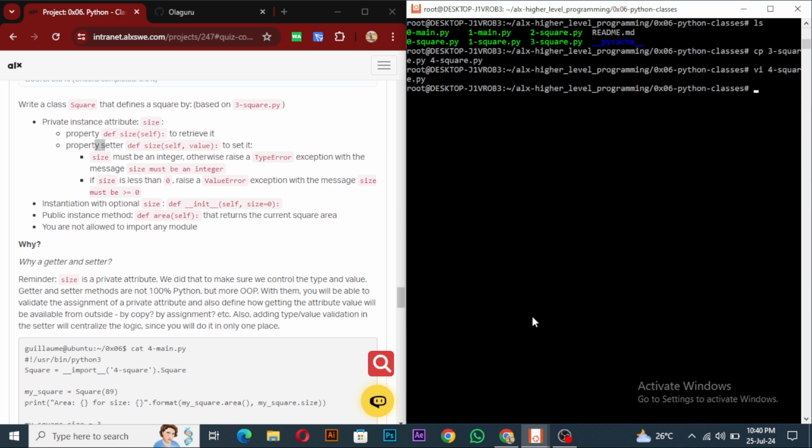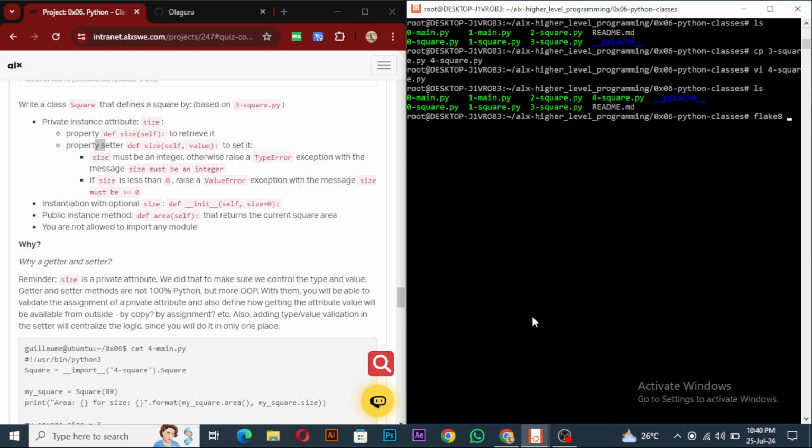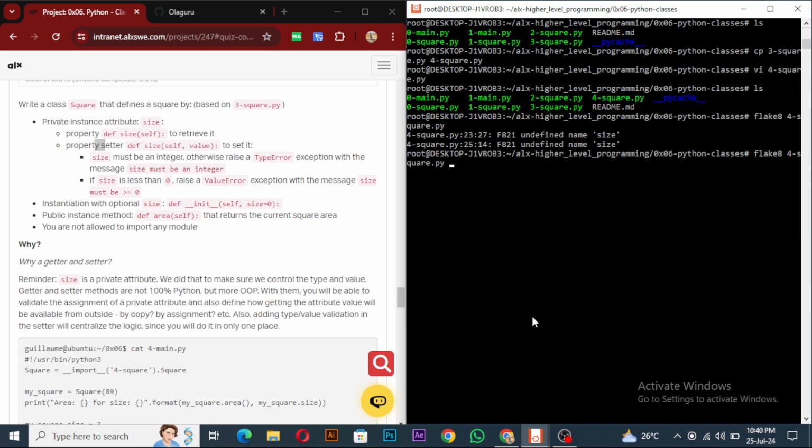Okay, ls, flick 8. I think I will still have to stop this because my battery is running out. Undefined name size, undefined name size. Okay, we have size undefined at 8, 23, 27, 25, 14. Let's see.